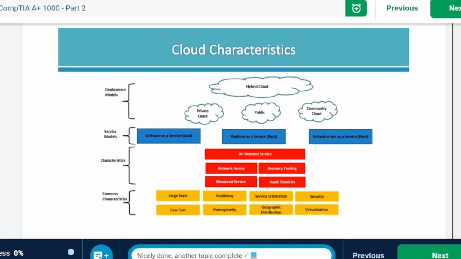I have a slide for you here which shows the key characteristics of cloud computing. If you look at the upper portion with the pictures of the clouds, it shows the deployment models, which include hybrid cloud, private cloud, public cloud, and community cloud. The next section down is the blue one and shows the service models, which include software as a service, platform as a service, and infrastructure as a service. The next section is red and shows cloud characteristics, which include the specific characteristics that are necessary in a cloud, such as on-demand service, network access, resource pooling, measured services, and rapid elasticity.